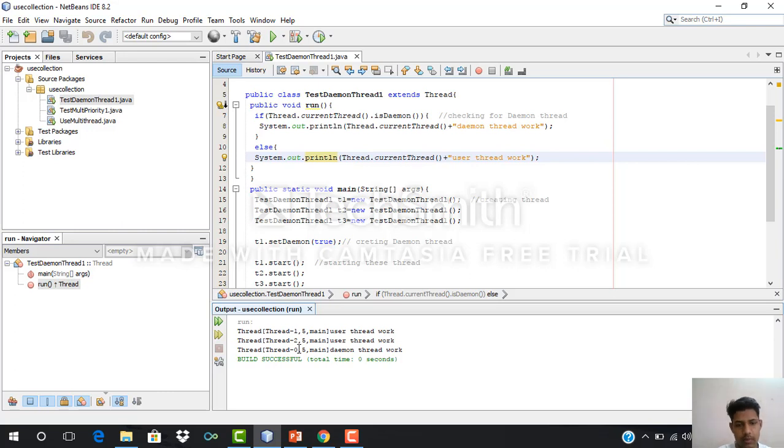So this is t1, this is t2, and this is t3. They have the same priority. This is the priority, and this is the main. These are the main thread type. So this is all about the daemon thread. Thank you.